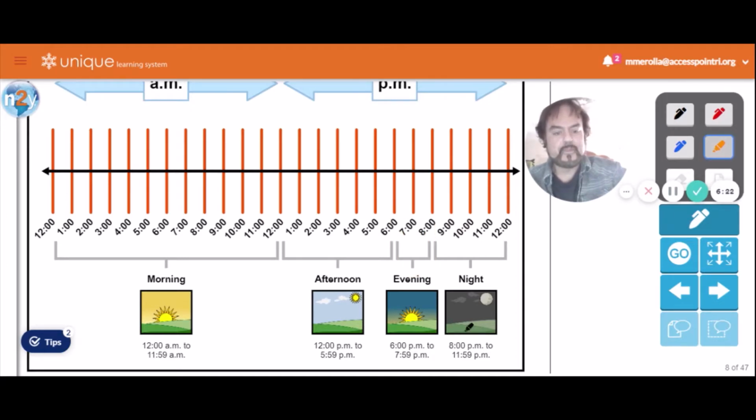Nighttime is 8 p.m. to 11:59 p.m. At 8 p.m. the sky's going to be dark, and you might still be doing stuff with your friends or family or caregivers. Maybe you might go to bed somewhere between 9 and 10 o'clock, and hopefully you'll be asleep by 11:59 p.m. And then the day starts all over again and goes back to 12 a.m.